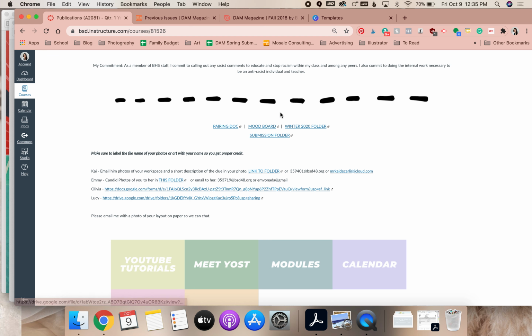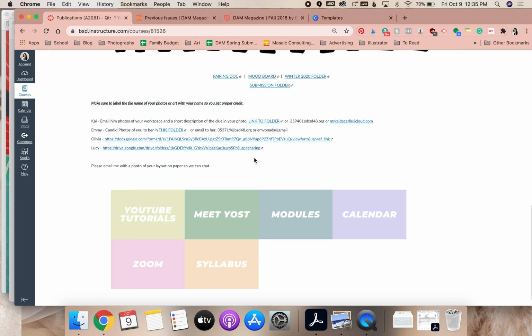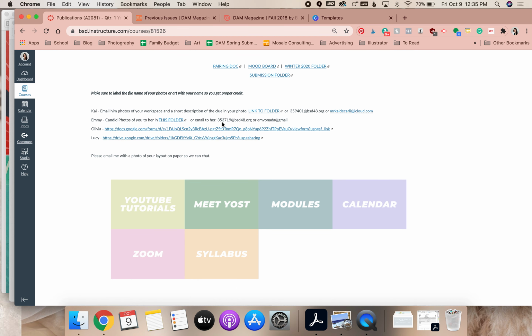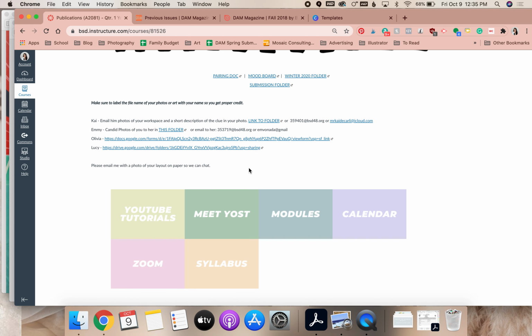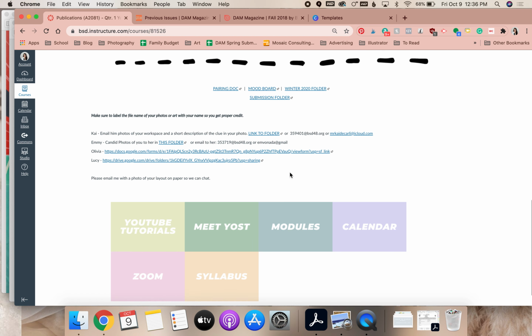Our shared folder, mood board, pairing document, submissions from students, and then any announcements that the team needs for other people to do on the team. Meet me, modules, calendar, syllabus, Zoom, YouTube tutorials if I need it. But that is essentially it. We don't really work a lot on Canvas. I just have this up as a starting point.